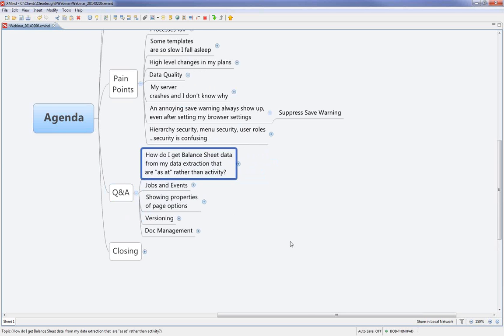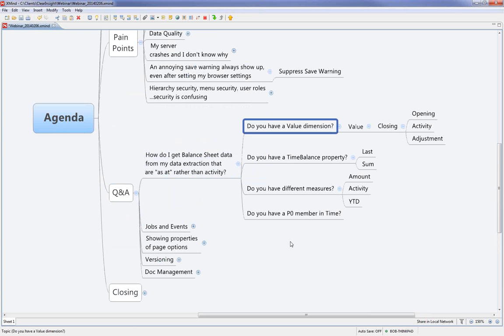One question came up from folks that registered. They said, "How can I get balance sheet data from my data extraction so it's ASAT rather than activity?"